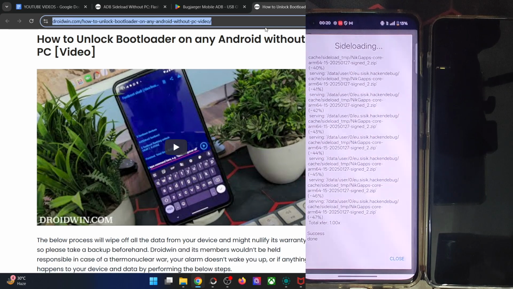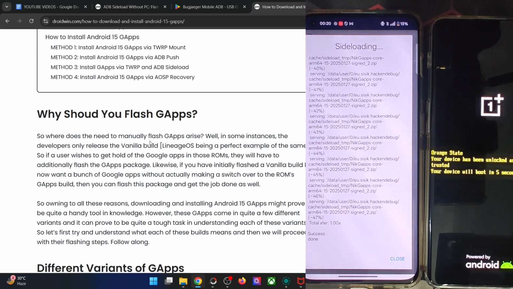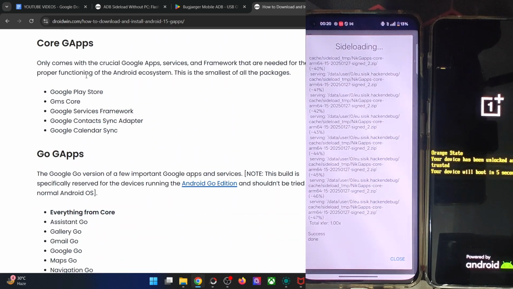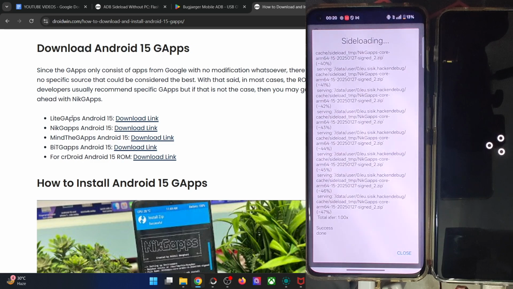I must have a GApps article as well. So from here, you may download the GApps package onto your phone and then flash it. These are the various variants: the core GApps, the Go, Basic, Omni, Stock, and the Full. And these are the Light GApps, NikGApps, MindTheGapps, BiTGApps, and Sea Android. So for now, I'm using the NikGApps, which is the most recommended one for Lineage OS. So use this GApps package and then flash it onto your phone.